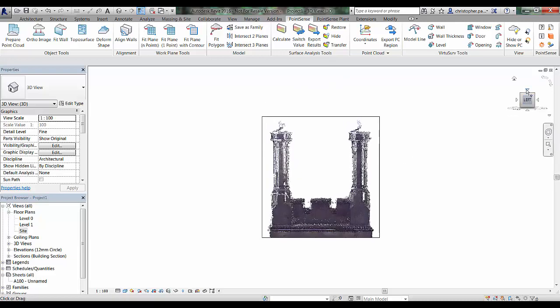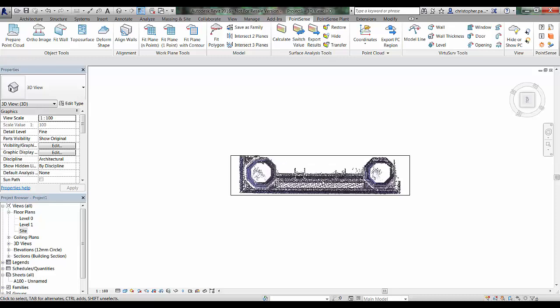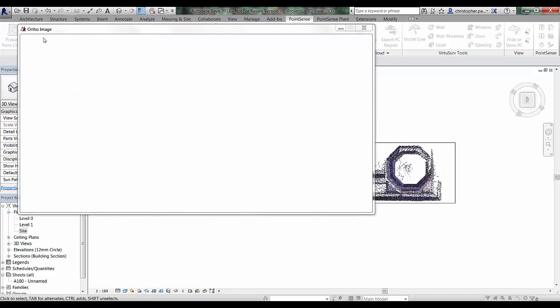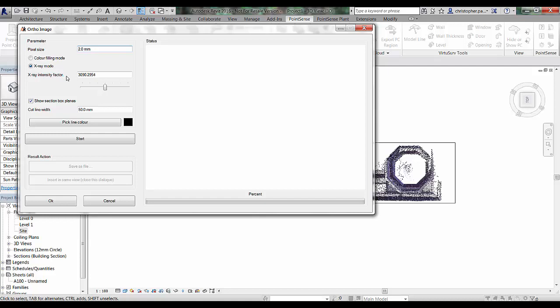So if I just orientate the 3D view round to the side, possibly it would be best to do the top first or a plan view. We can just zoom in again on here, and we can go back to Ortho Image, and we'll run using the same settings we did before, which was about 1000, I think it was we set it at. And just press start.